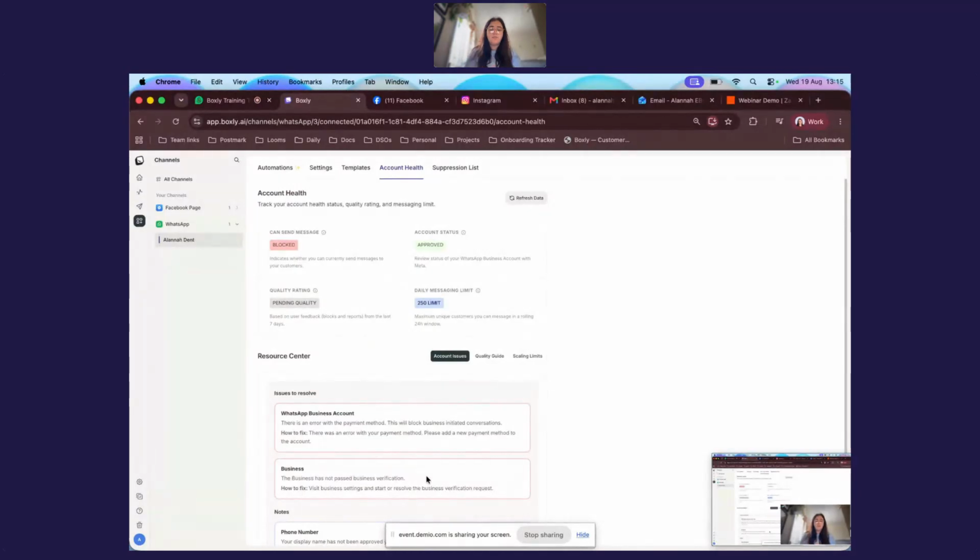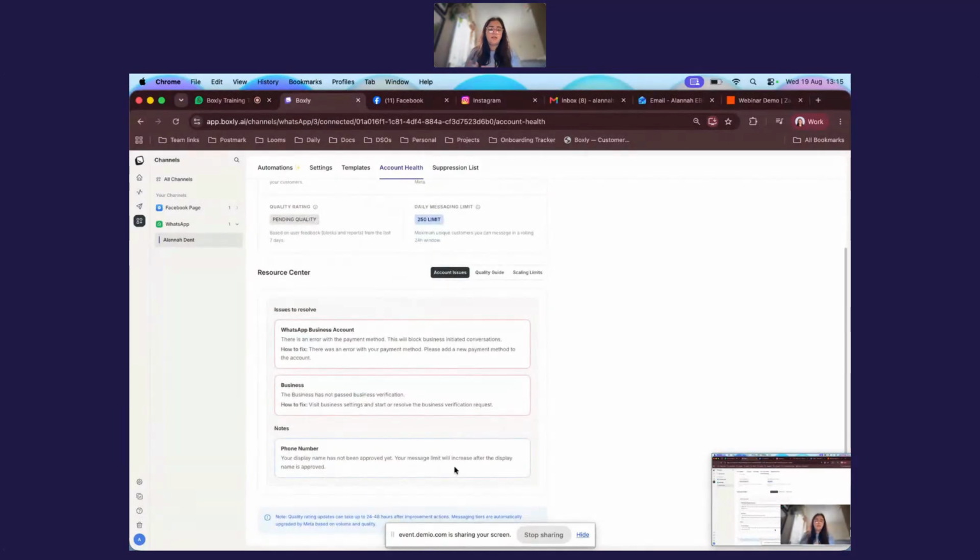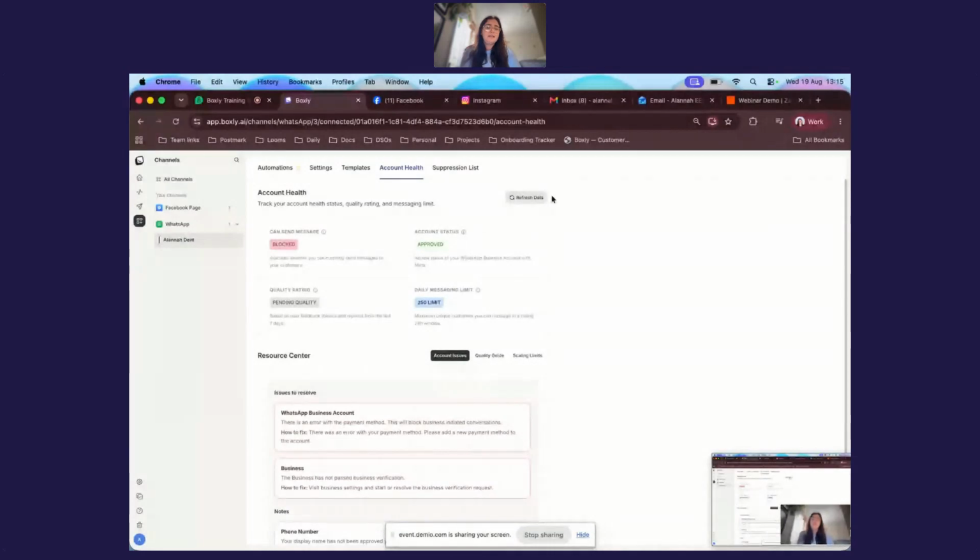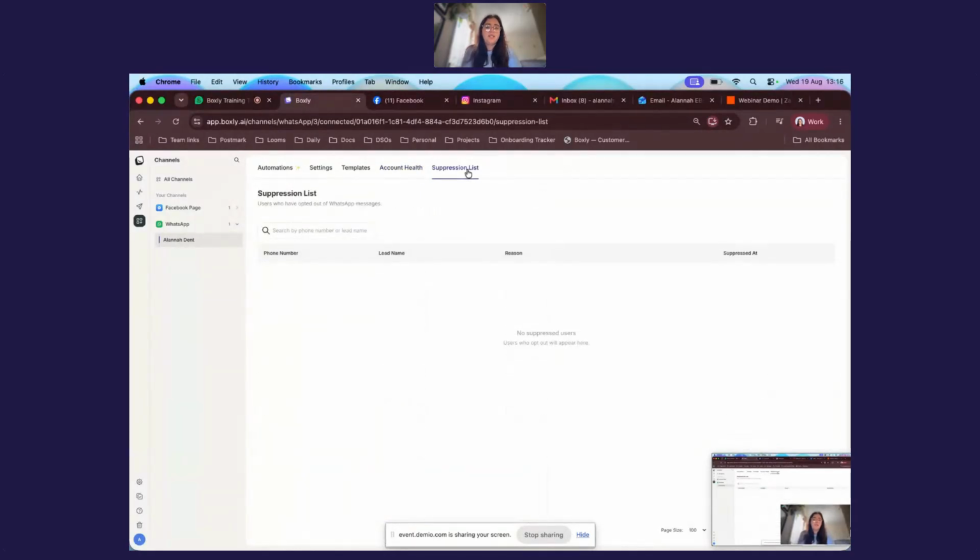This can all be done on Meta. You can see there's notes that the display name hasn't been approved. This is because my business or my personal Facebook is not approved yet on Meta. This you can refresh as often as you'd like, but it does refresh every so often for you. And in your suppression list, you will see anyone who's opted out of messaging you on WhatsApp.